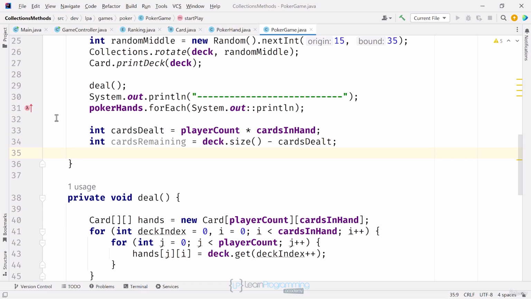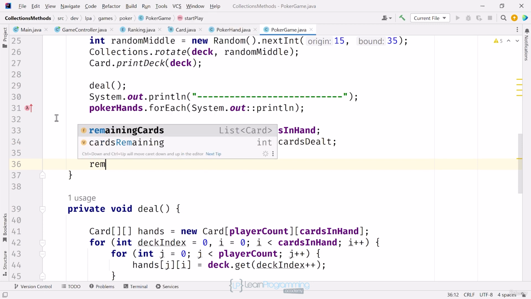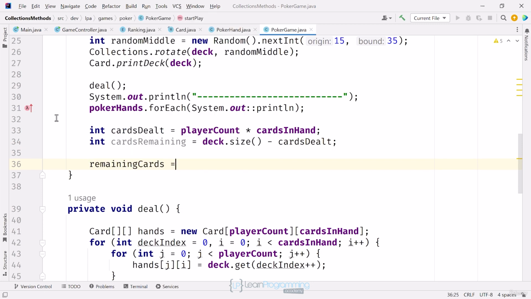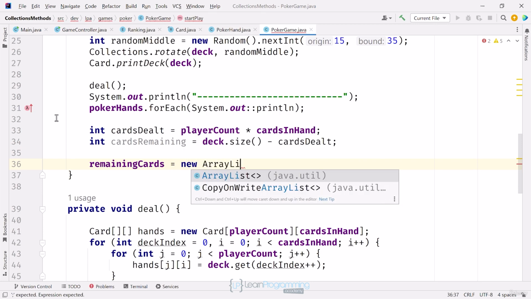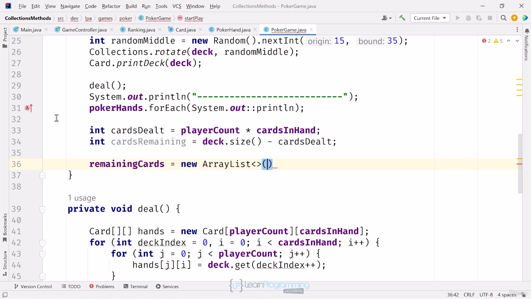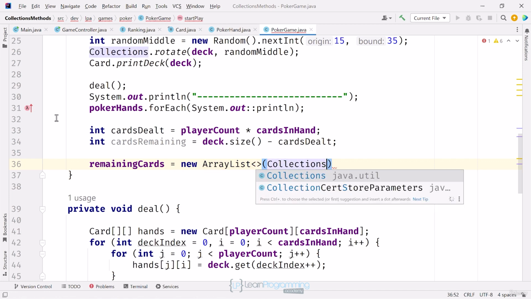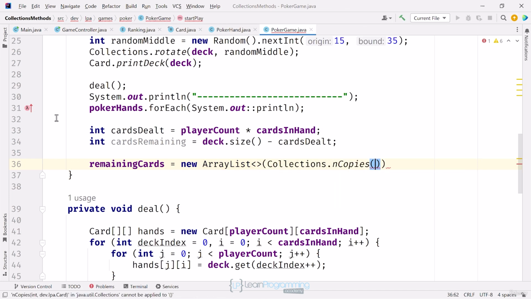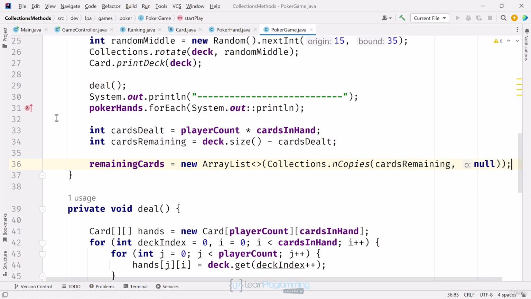This is not the easiest way to do this, but I want to just revisit this method for a moment. I'll instantiate a new array list. Passing a sublist of deck to the constructor is probably the most straightforward way to do this, but instead I want to make a call to the nCopies method on Collections, passing it the number of cards remaining as the first argument and null as the second argument. This basically fills my list with the number of elements specified and null references.